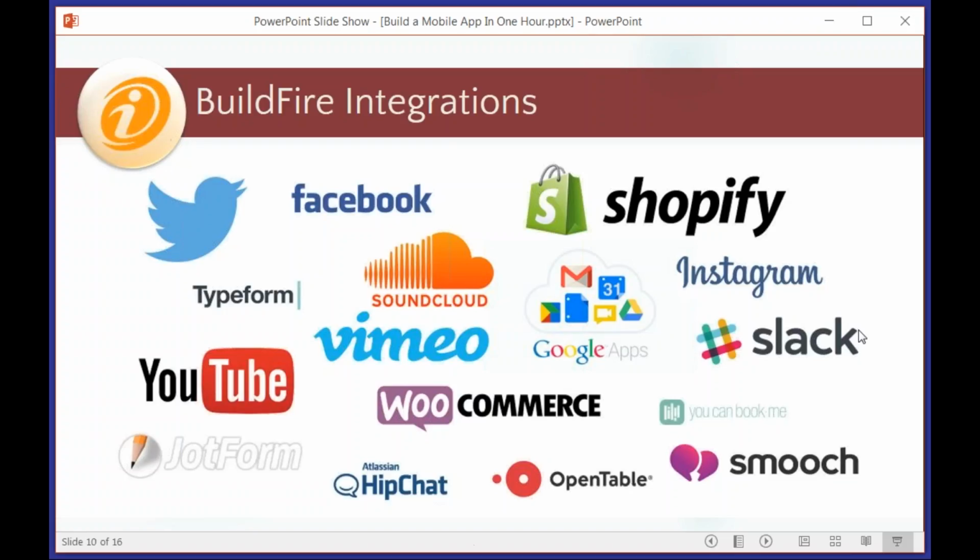So for example, I do all my online bookings for people to make appointments with me using a service called You Can Book Me, youcanbook.me, and Buildfire links to that. So you'll see on my contact page, if people want to call me, they can make a booking on my calendar, linking to my You Can Book Me calendar, which then links to my Google Calendar, and they can make a booking only in the times and dates that I allow.